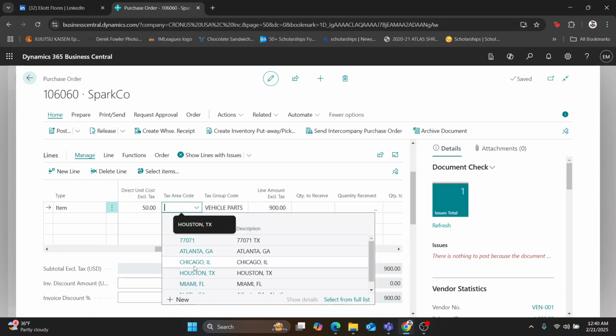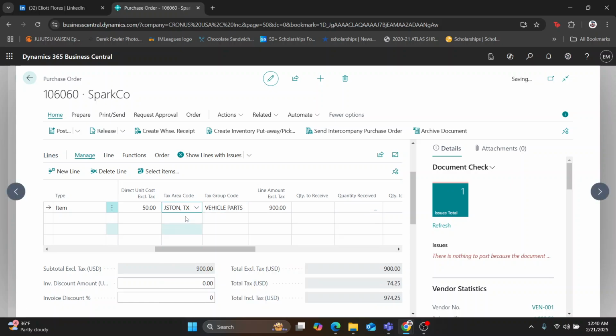Since I want to apply the taxes for the vendor that I'm buying from in Houston, I'll just click on the area code being Houston, Texas, and it should apply the correct taxes, which is 8.25% right here. Don't worry about the tax area code for now or the tax group code. We will be covering that soon.